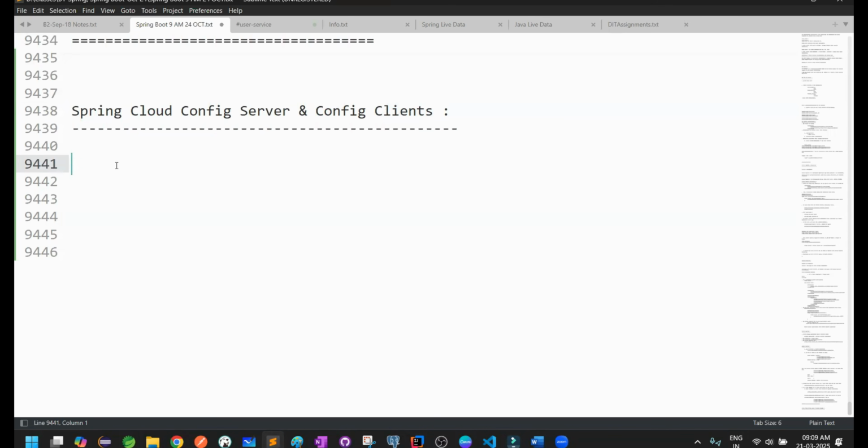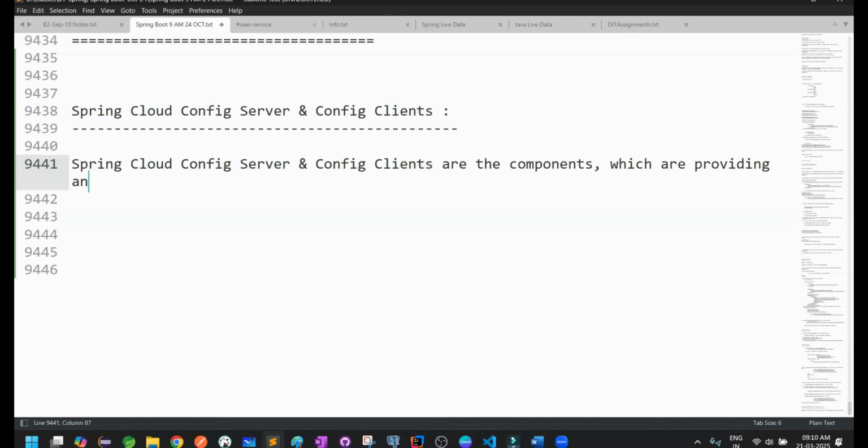Let's see here. Okay, so Spring Cloud, let me give some points and then we will understand how config server is helping us in our day-to-day microservices application development. And I said, right, 99% is the most important topic. This is also. Yeah, Spring Cloud Config Server and config clients are the components which are providing external configuration management in a distributed application system.